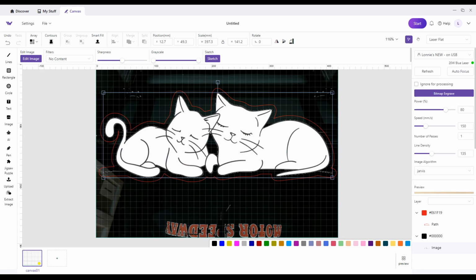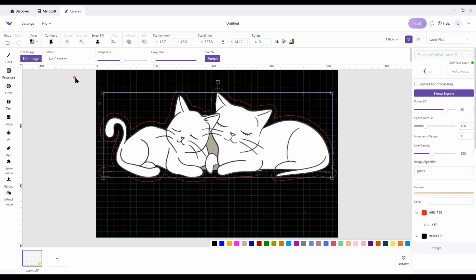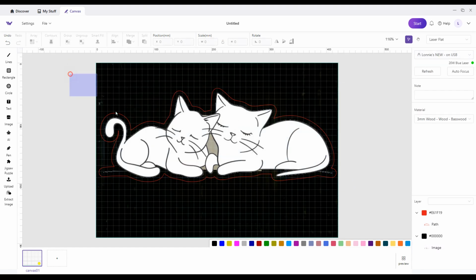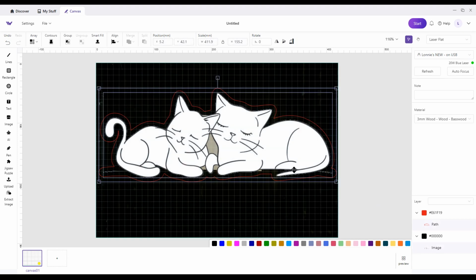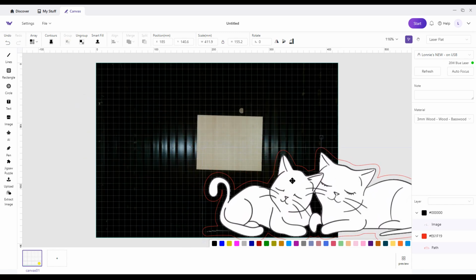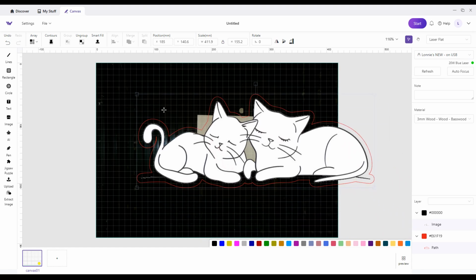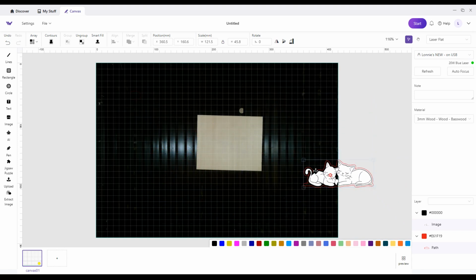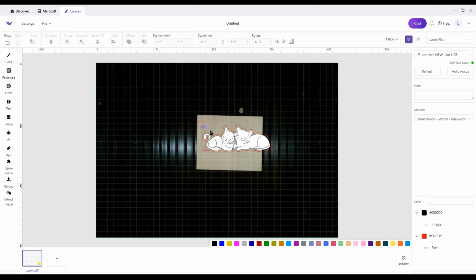Okay, so I've put my board in there. I'm going to hit refresh. While I'm waiting, I'm going to highlight the cat and the contour line, and I'm going to group them together. That way when I move it around the screen, I don't move them back and forth. Okay, so there's my piece of wood. I'm going to take my image, grab the corner, and scale it down to a size that's going to fit on that board.